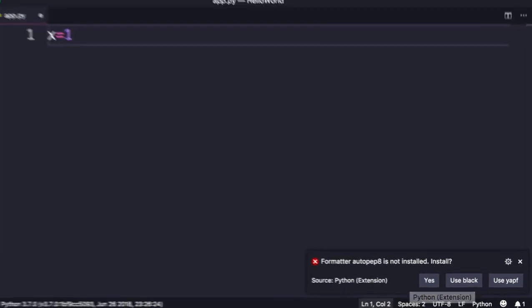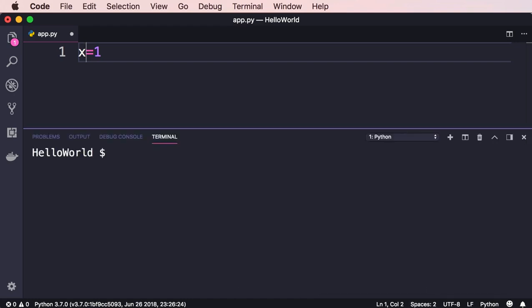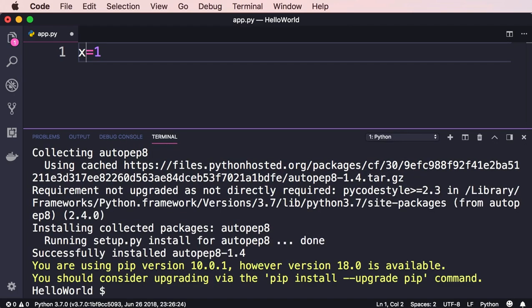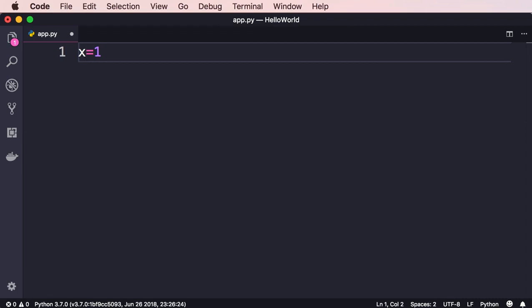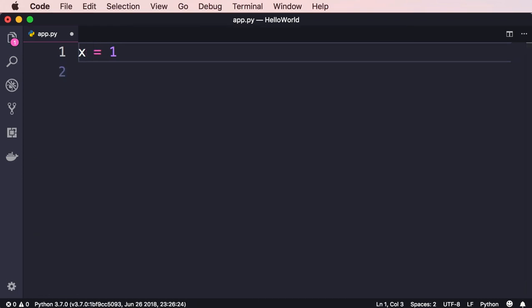So there are a bunch of tools for formatting Python code. The most popular one is autopep8. And this is the tool that this Python extension we installed uses to format our code. So let's go ahead and install this. Good. Now one more time, let's open up the command palette and execute Format Document. See, this tool automatically formats our code. Beautiful. Let's take a look at another example.